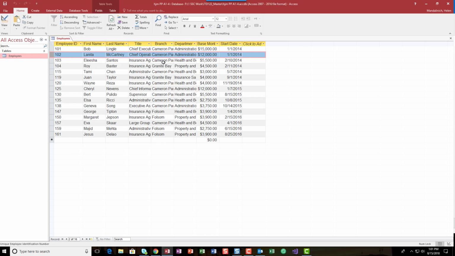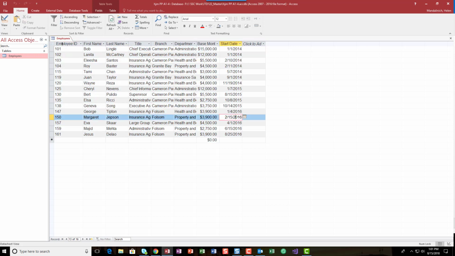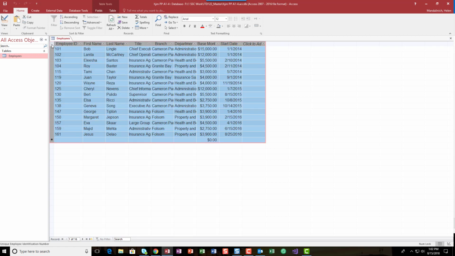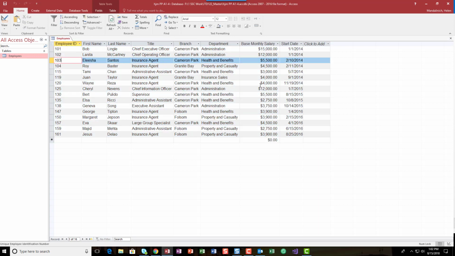So the next thing we want to do is size all these. There's a little box right here. It's between the employee, the first field name, and the record selector, right there in the corner. If you click on that, it selects all of your table. Then all you need to do is go between any two fields, get the vertical bar with the arrows and double click. So what you did was auto fit every column in your table. Click anywhere and it takes that selecting of all.